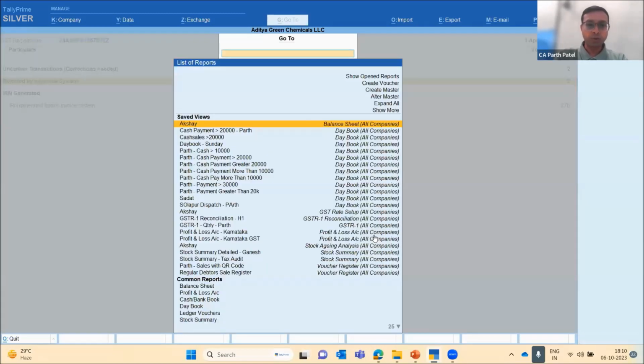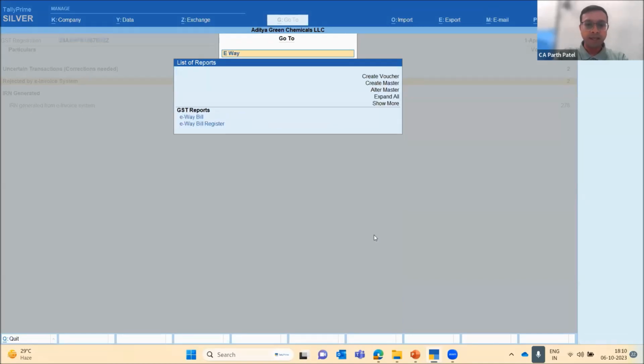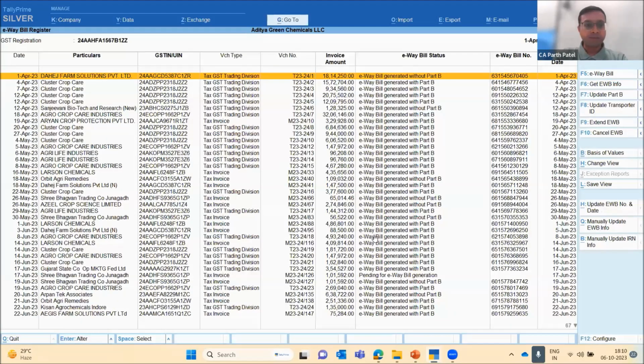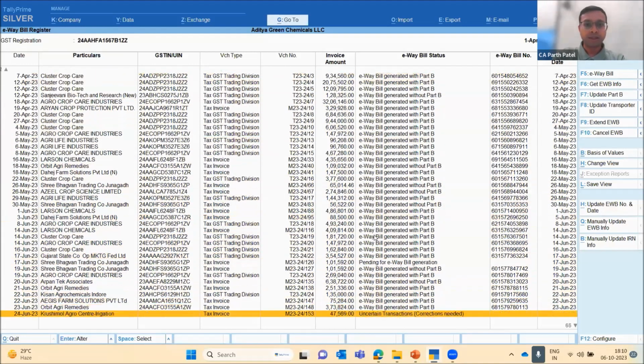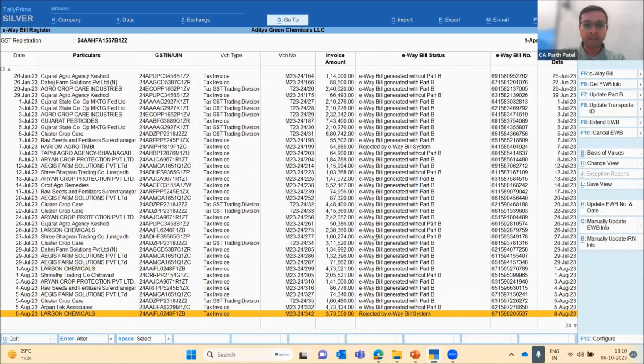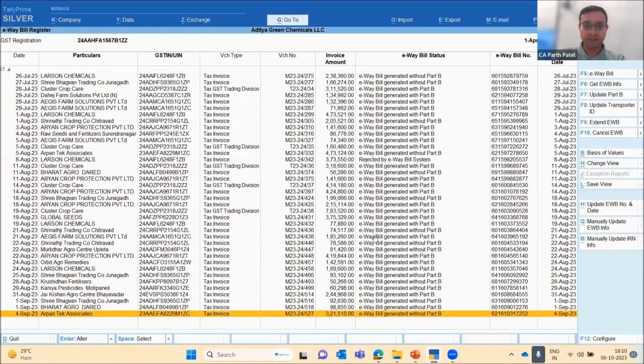So we'll again go to e-way bill, and this time we will go to the register. So here it's a register format of the e-way bill. Here in this case, we will be able to know date wise for which invoices the e-way bill is generated or e-way bill is not generated, what all is missing.